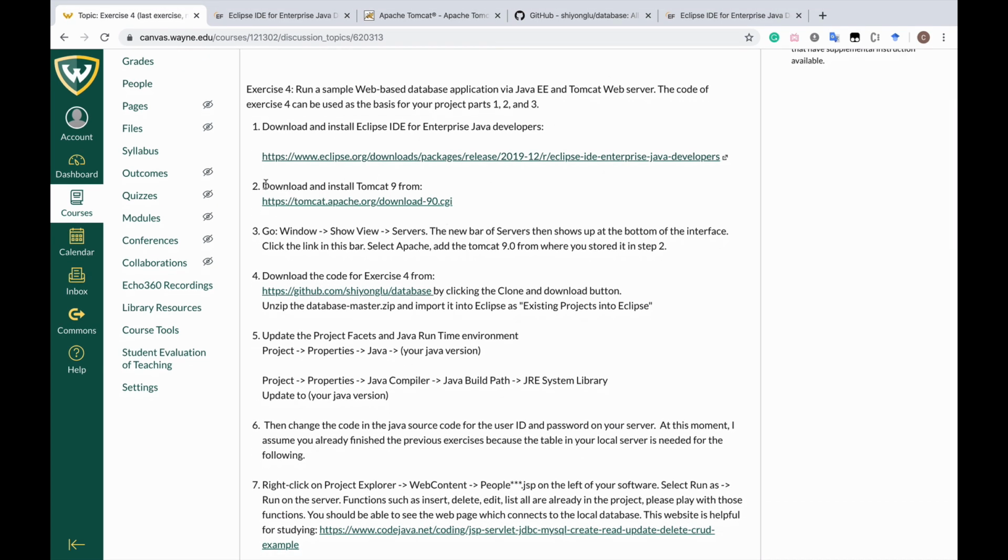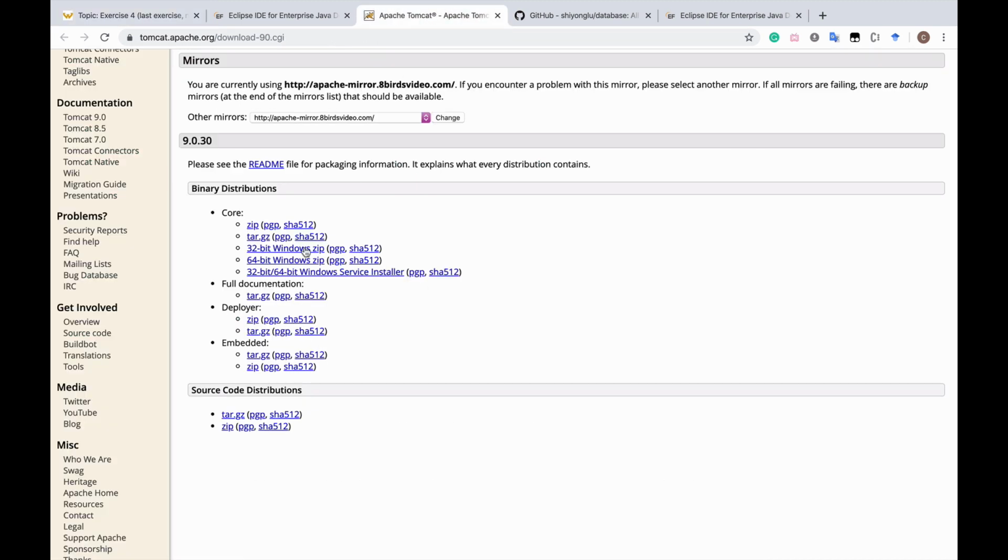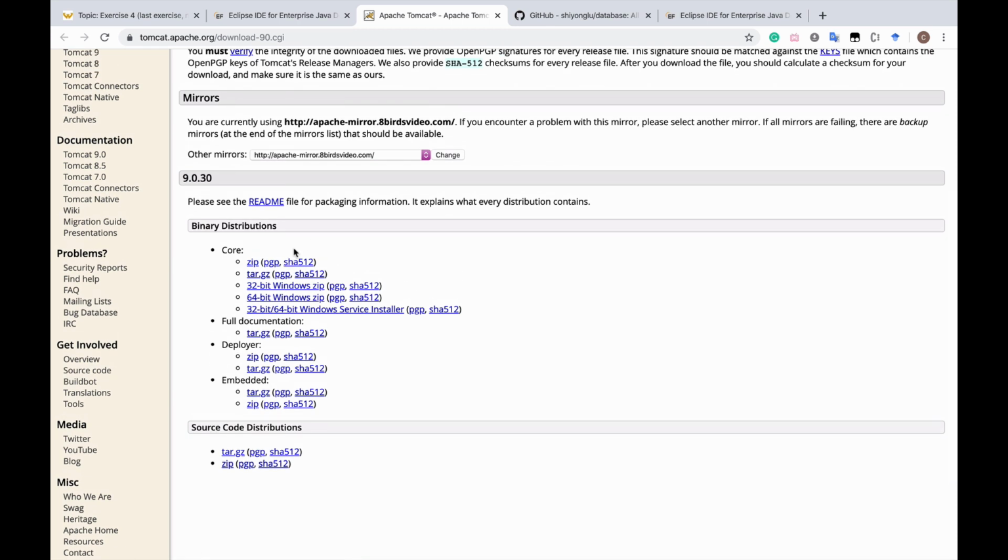And the second step is to download and install Tomcat 9. So here, this is the web page we opened, and we will use the zip file. When you finish this downloading, you just need to unzip this file.